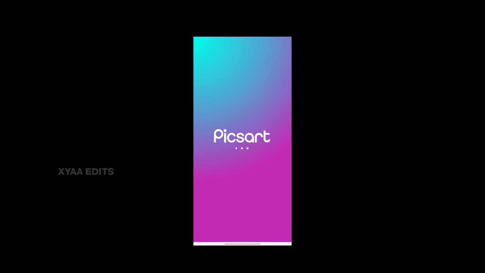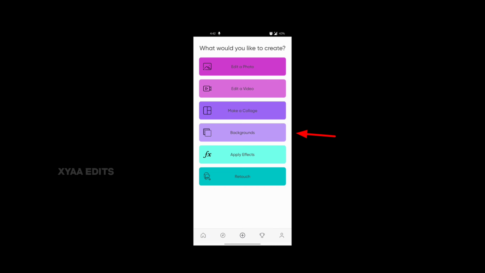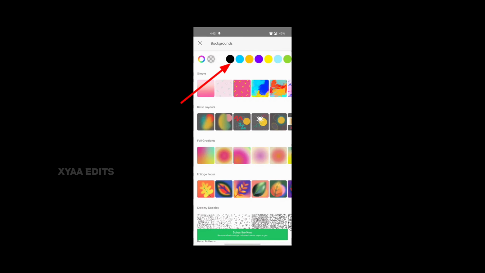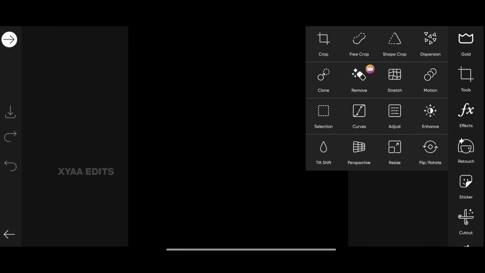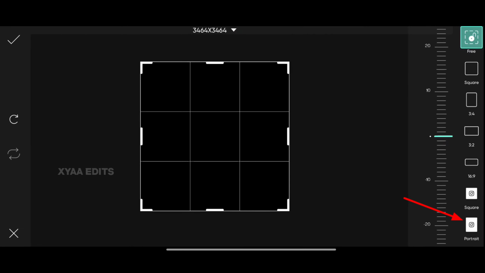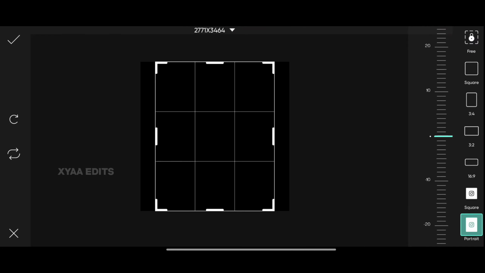Friends, open the PicsArt app. Now tap on this plus icon, tap on backgrounds, select the black color. Now go to tools, tap on crop and select the portrait. Okay, last one, and you have to tap on tick mark. Next step, you have to go to add photo and you have to select the lightning PNG.